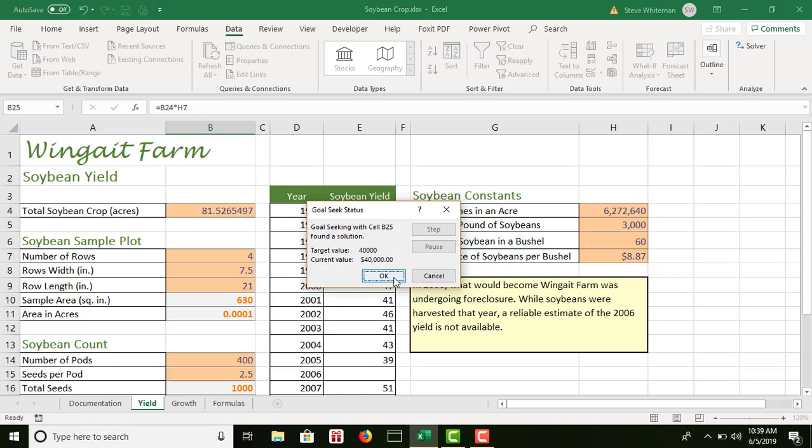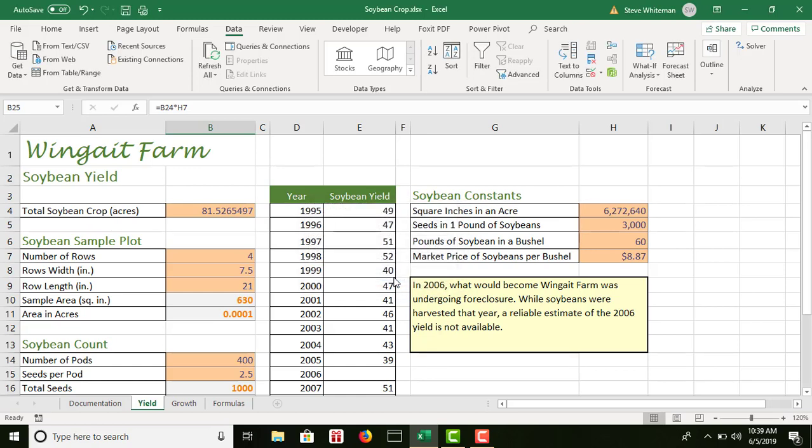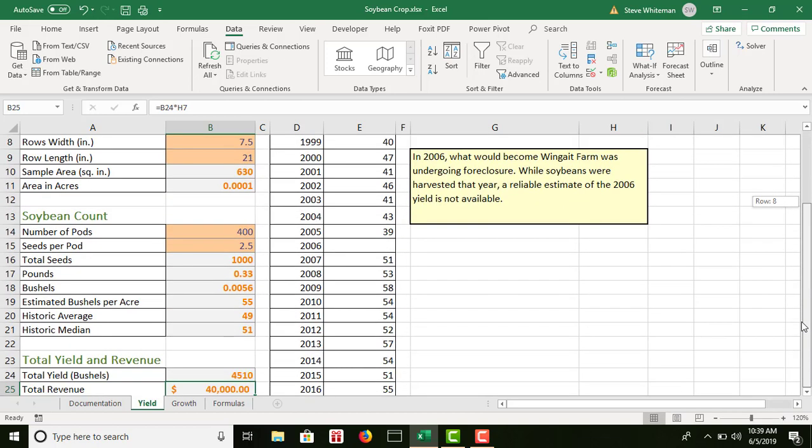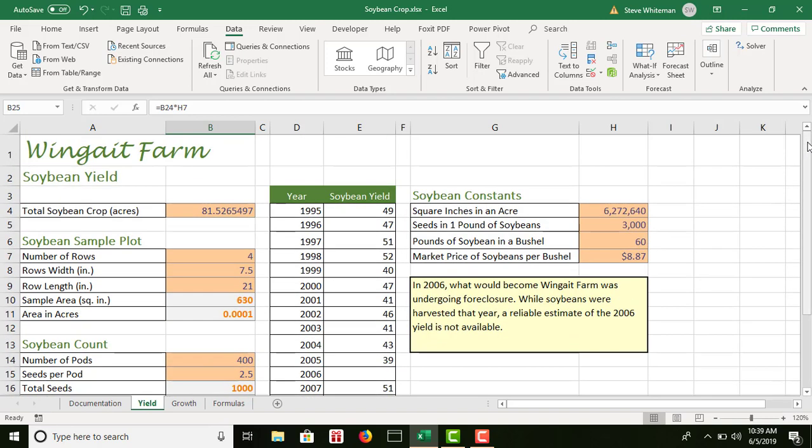I get 81 now bushel or acres is what I need to get that total revenue. If I scroll down, you can see that the revenue is indeed 40,000 now. So it calculated it for me and told me how many acres I needed. Wow, that took a lot longer than it needed to. All right, but we got the answer.